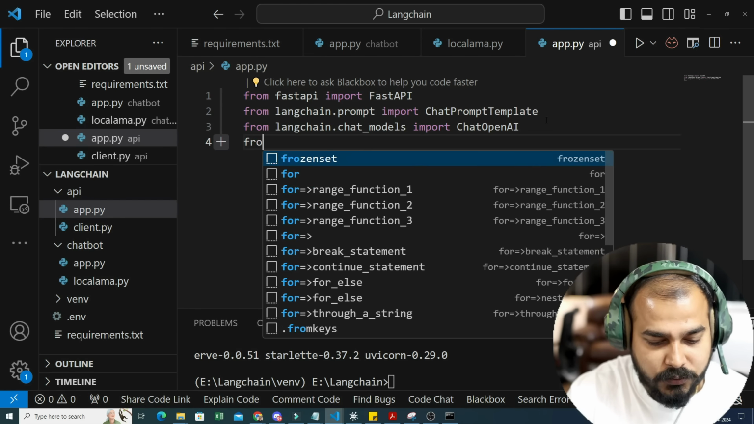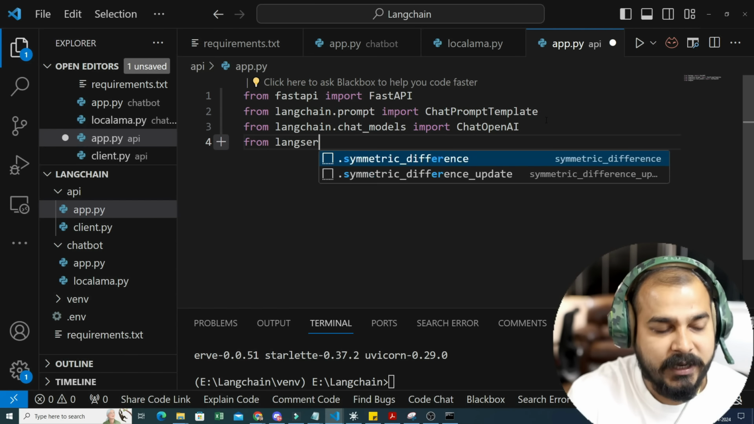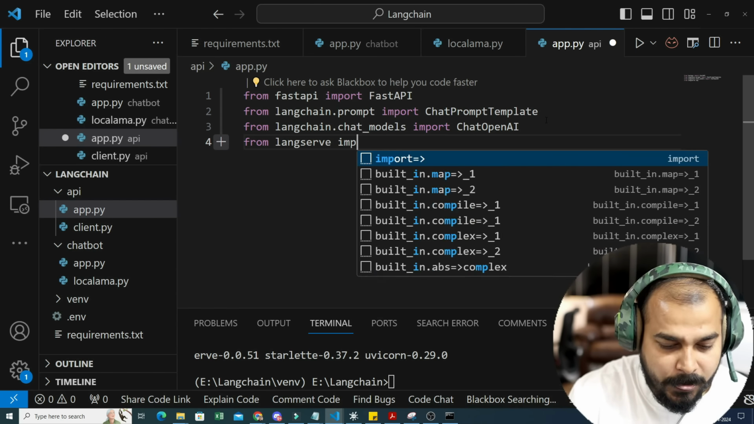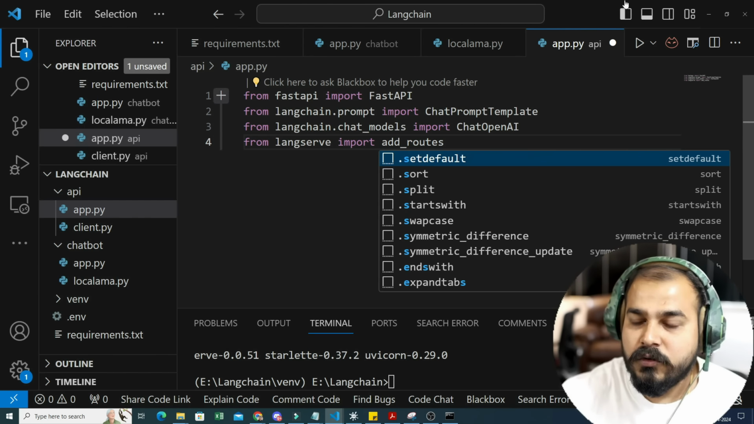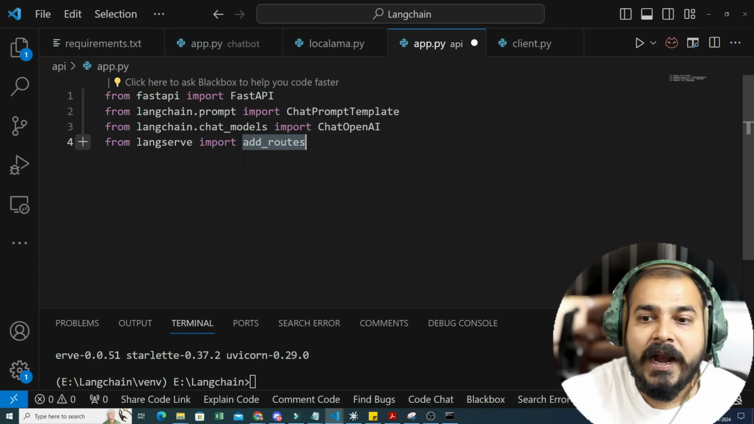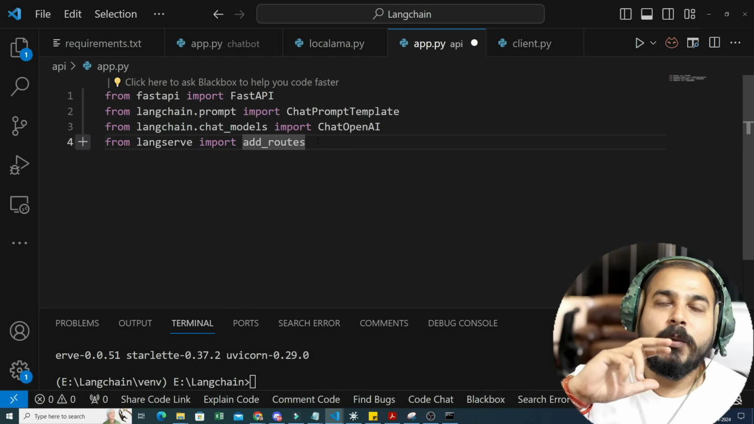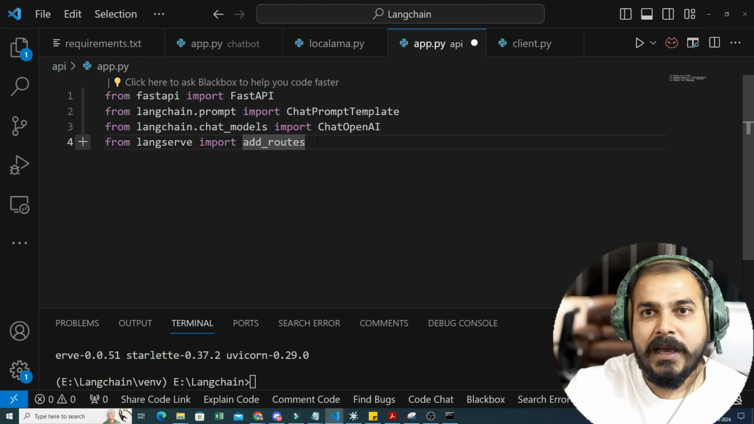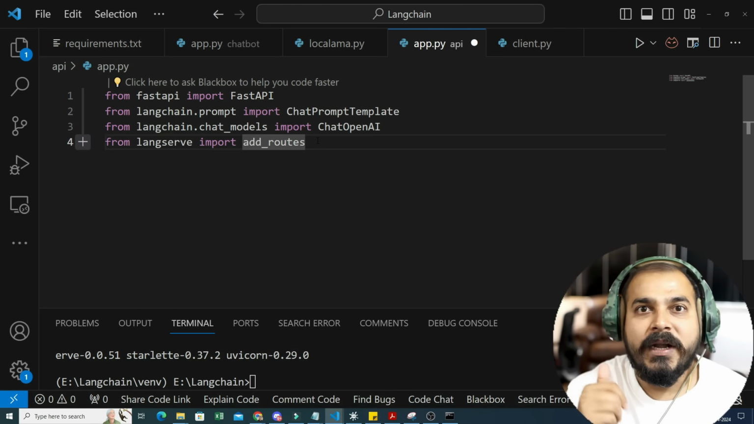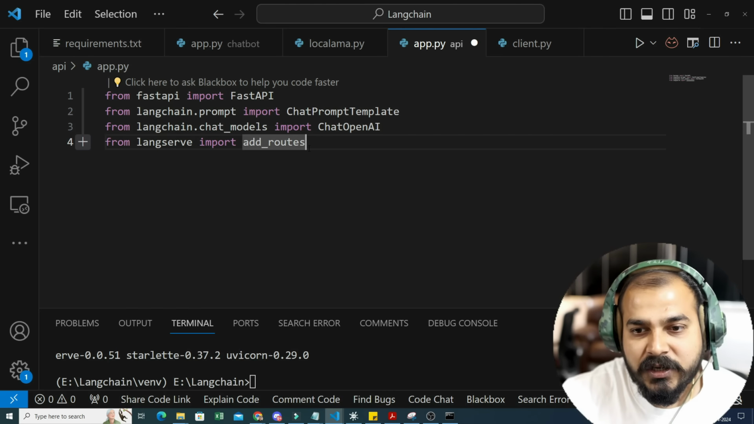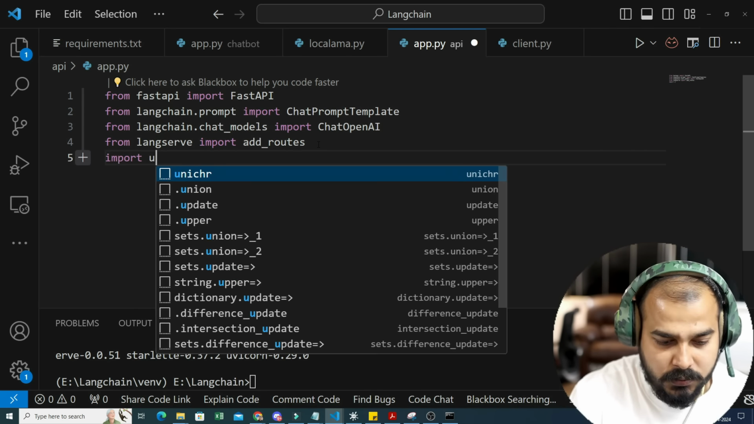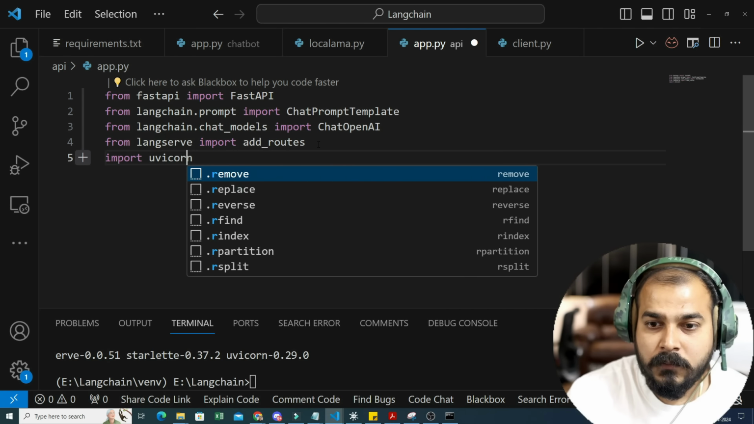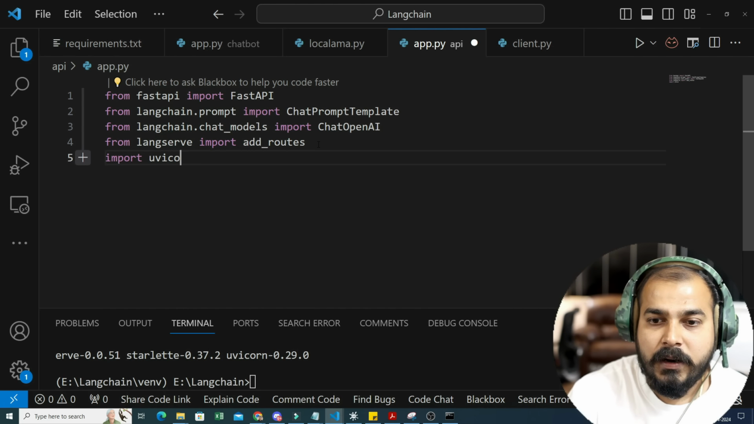Along with this, I will also use LangServe, which will be responsible for creating my entire APIs, right? So from langserve import add_routes. Through this, I will be able to add all the routes over there. Suppose one route will be to interact with my OpenAI API, and one route will be to interact with Llama 2 and all. So based on that, I will go ahead and import this. Next thing is import uvicorn. Okay, uvicorn will be required over here.